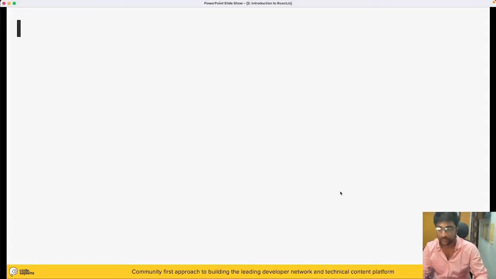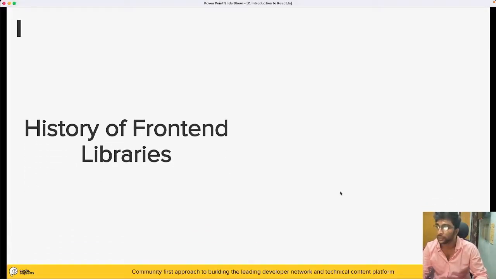Now let's understand the history of front-end libraries, right? We need to understand what the different purposes of the different libraries were when React.js came into the market. The better understanding you have about the history, the more you'll understand the motivation behind React.js, right?